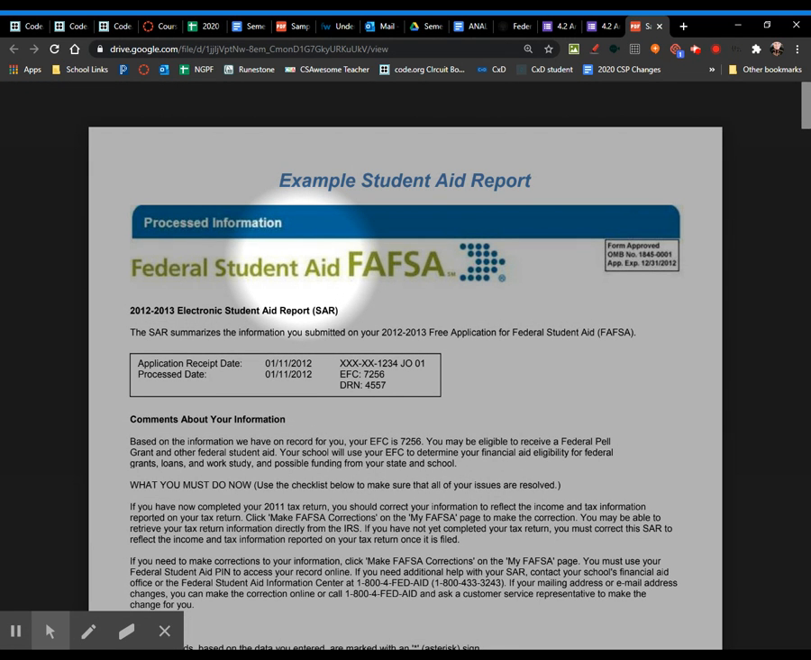A few days ago, we looked at the importance of filling out the FAFSA, and we talked about what happens after you fill out the FAFSA. You get a student aid report. So today we're going to actually look at an example student aid report and understand everything that we need to know about the SAR from the information that we get from the FAFSA.